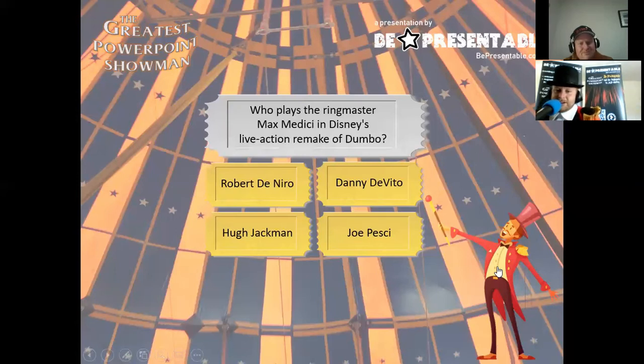Okay, let's have a look then. It is actually Danny DeVito. So yeah, you're right about Hugh Jackman. He was actually the Greatest Showman. But if anybody was going to play the Greatest PowerPoint Showman in an actual film, it would be Danny DeVito because unfortunately we're about the same height. Okay. But never mind. Yeah. So there you go.